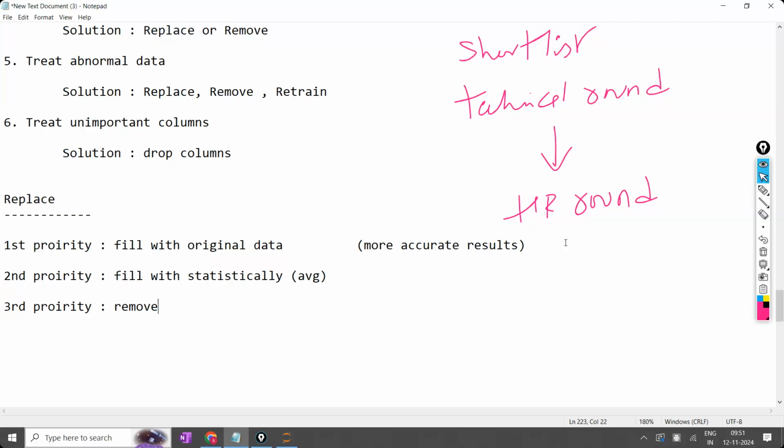HR always checks the behavior pattern. Instead of technical round questions, they'll ask generalized questions, like for a data analyst: if you get some kind of error, what are you going to do? Some kind of behavioral pattern questions. How are you going to behave? One person will say one way. Okay, for example, they'll ask a question like this.